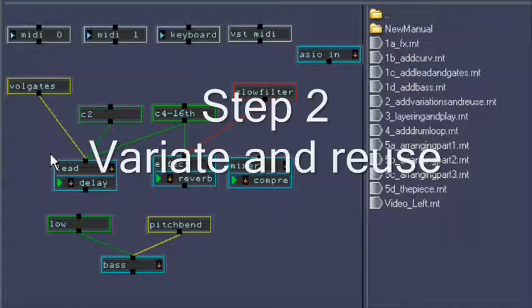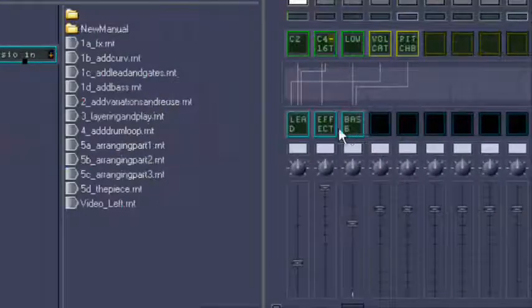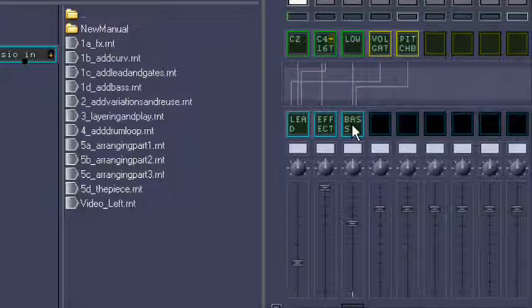Okay, this is where we left off. Let's hear it. Right. So we had our effect, we had our lead, and we had our bass.